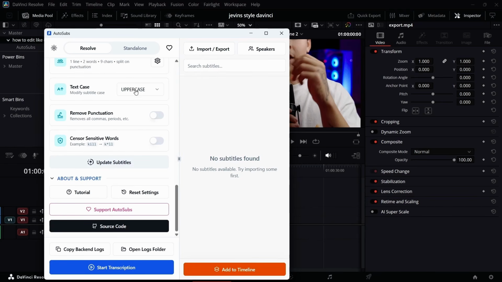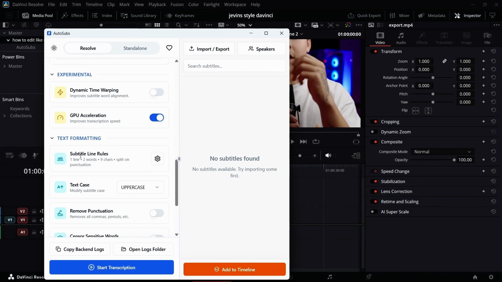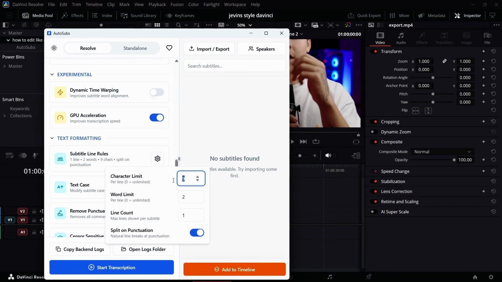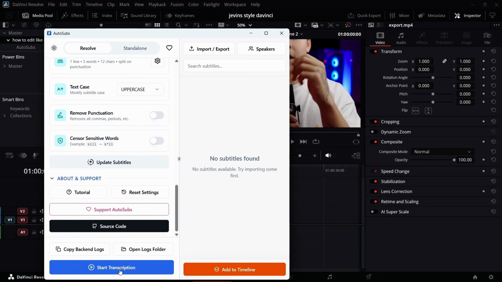I just want to come here. It should be uppercase to make sure that everything appears in capital letters. And I'm going to come here to where it says subtitle line rows. You can click here and you can change the character limit to maybe something like 12. I used 9, but finally I had to change it. Let's go up to 15. No, let's come down to 12. 12 will be okay. And then for line limit, I might use 3 words. Line count, I'm going to leave it at 1. We can change the line count later, and from there you can just start the generation.